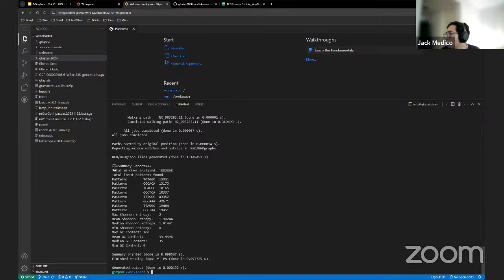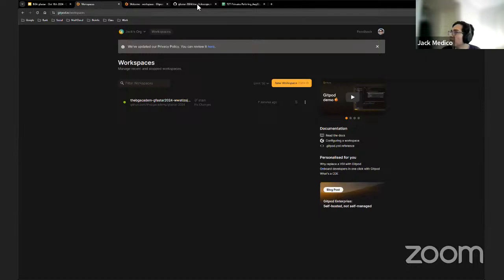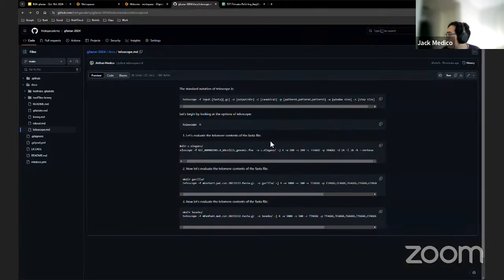So you can print the summary report, because we allowed K, which is keep the window data. We can have this nice summary report that will tell you the number of matches found for each pattern, some statistics about the entropy, the GC content, etc. Okay, I don't know if everyone is following me up until now. If not, please let me know. Otherwise, we can continue.